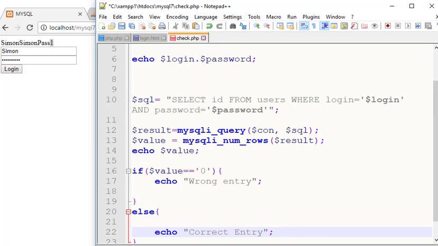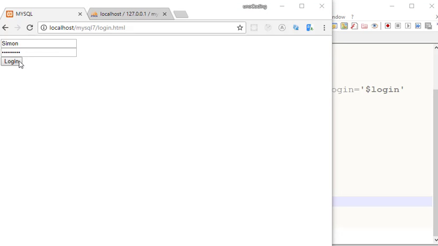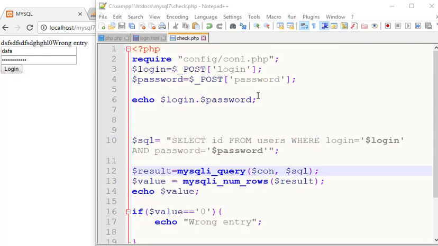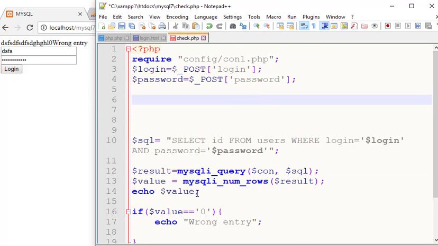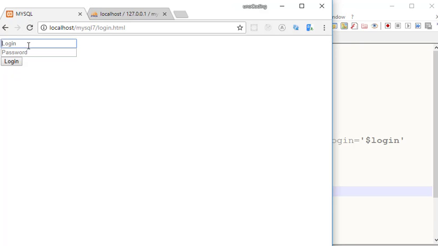And let's check this. Now if we save, refresh, write Simon and Simon pass, I'm going to get correct entry as that was actually found. And if I was to write something random like so, I will get a wrong entry and with the 0. Now what we're going to do is we're going to get rid of this echo and this echo right here. Now if I save, refresh, let's try something random. I'm just going to get wrong entry, just like that. If I actually type in the right details, and if I click on login, I will automatically get correct entry.